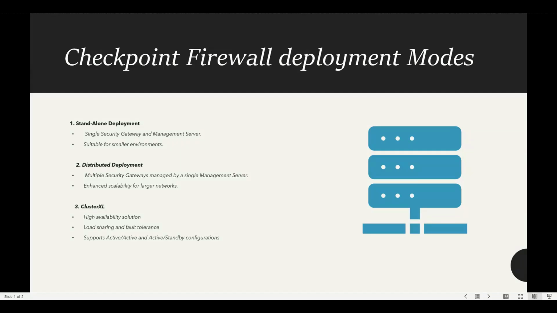Now let's see Checkpoint firewall deployment modes. Depending upon network architecture and security requirements, firewalls can be deployed in various methods. Number one, standalone deployment, in which a single security gateway and management server will be used. It is suitable for smaller environments. Second one, distributed deployment, multiple gateways managed by a single management server. This is used to enhance scalability for larger networks.